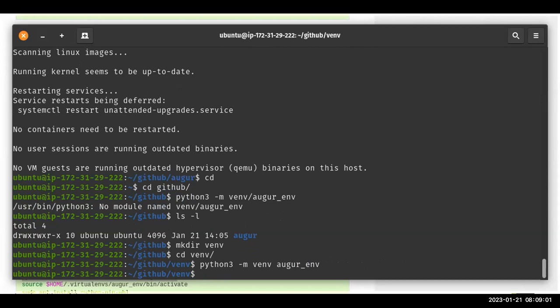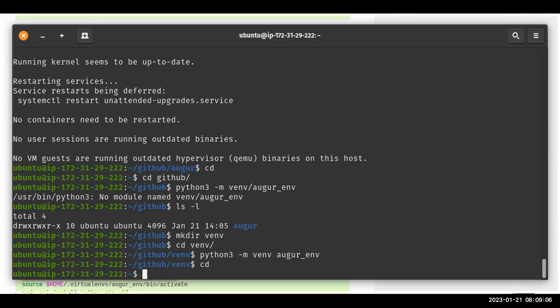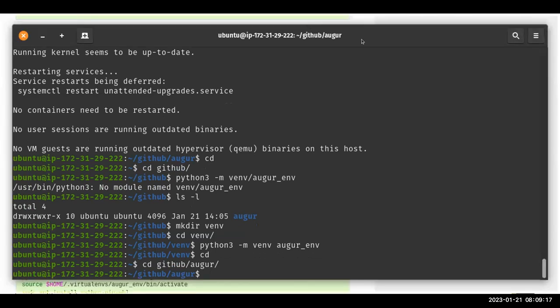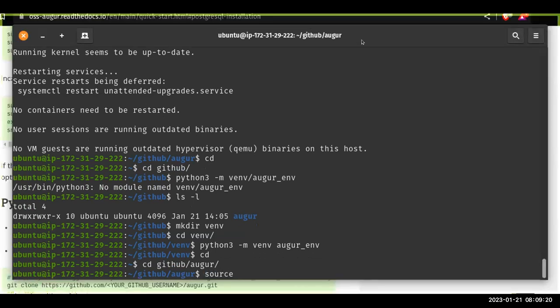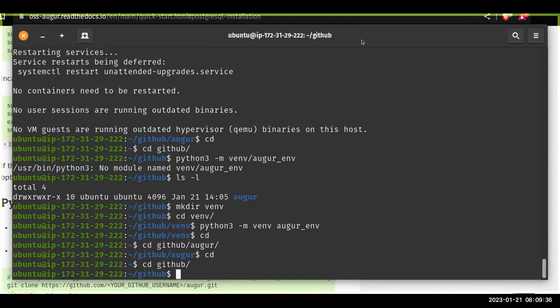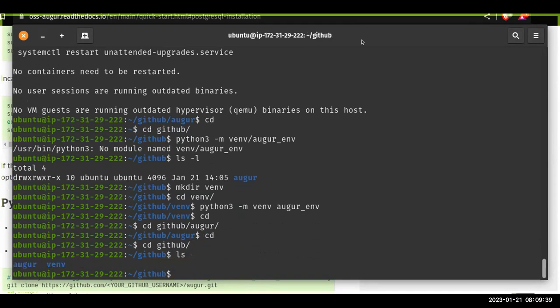Yeah, so you should be able to source this now. Okay, so let's activate it. First let's go to Augur, and then source this. All right. Source. What should it be? It will be venv. Will it activate from here? No, I think I have to go back from the base. Yeah, I mean, you have to be inside the GitHub. You can activate it from anywhere as long as you provide the path.